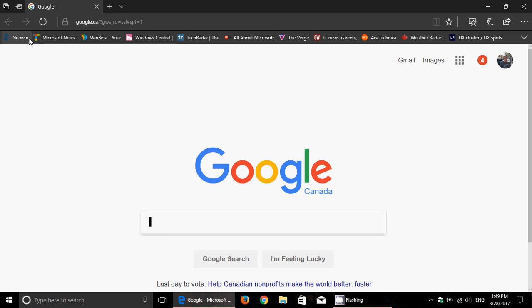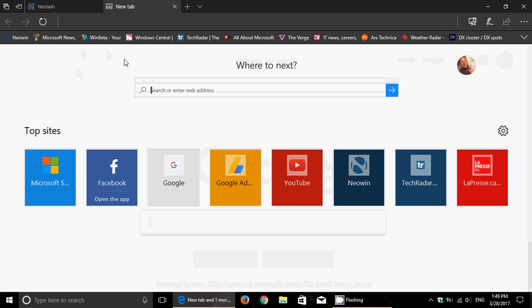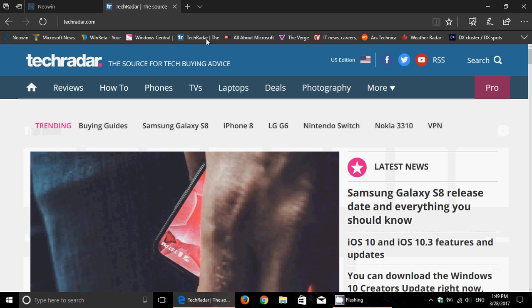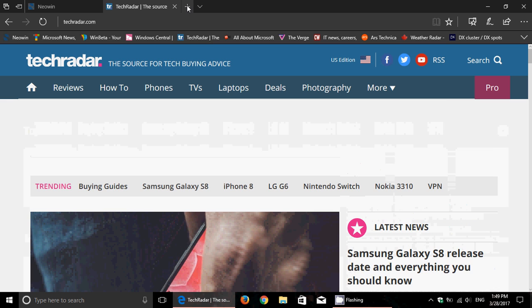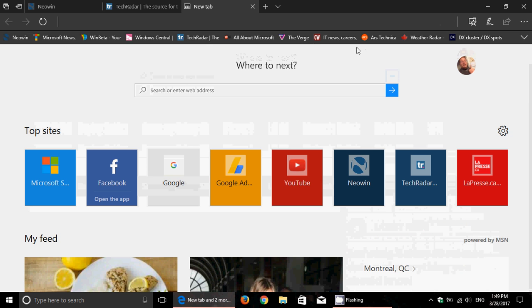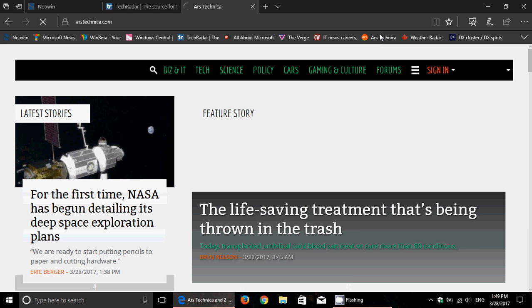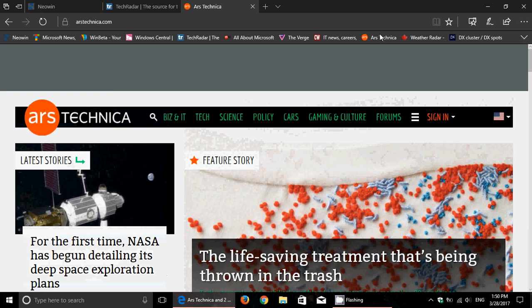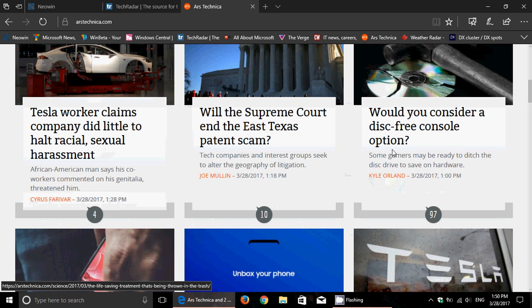So basically, let's open Neowin, and let's say I'm looking at articles on Neowin, and then I'll open another tab, and this time I'll check maybe some stuff on TechRadar. And now as I'm going on, I'm checking something else in, say, Ars Technica, and at some point I'm like, okay, I want to do something else, but I don't want to lose the tabs that I have open. And of course the tabs will keep their place.